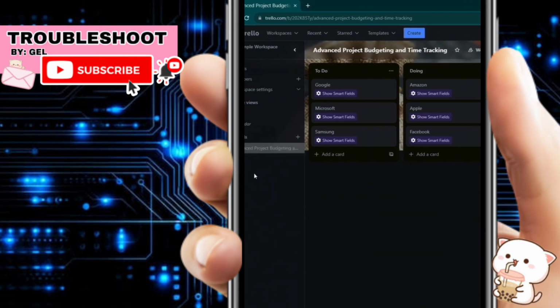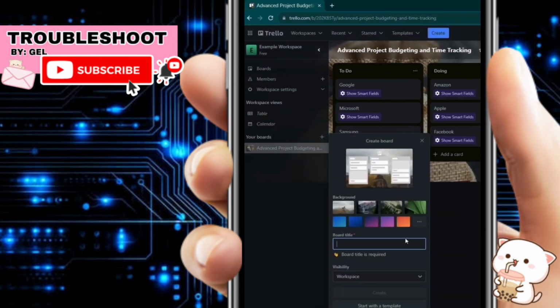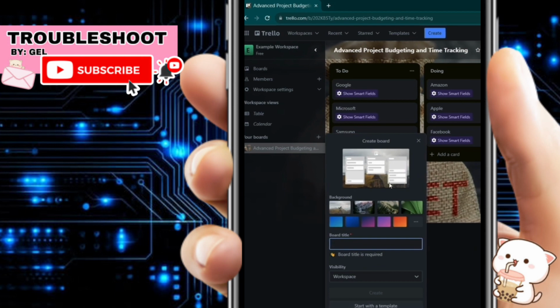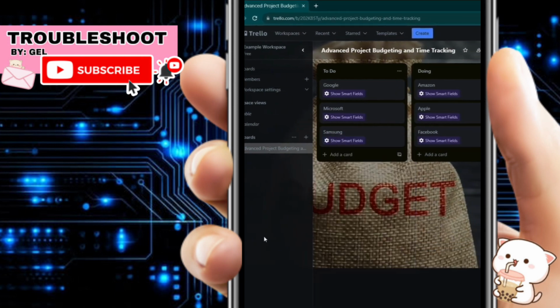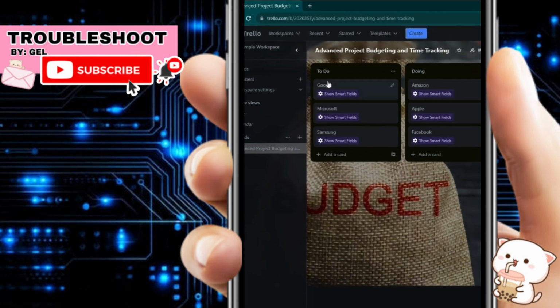Now here, you can add another board by clicking on the plus button, and you'll be able to create with that. If you want to start with a template, just click on start with a template, and you'll be redirected to the previous UI that you just saw. Now in here, we have three sections: to do, doing, and done.